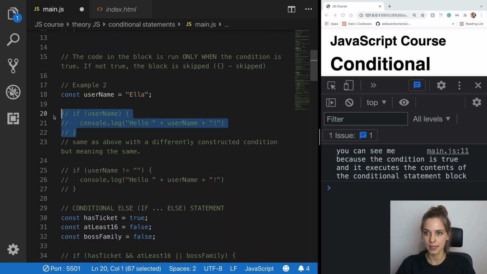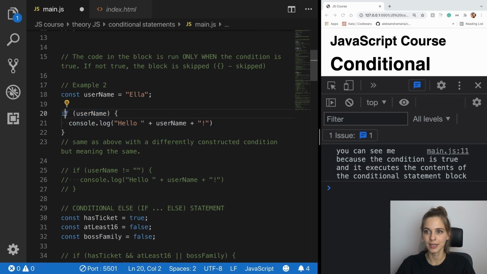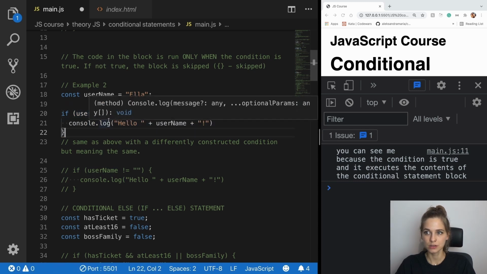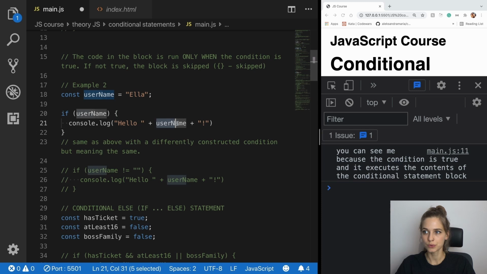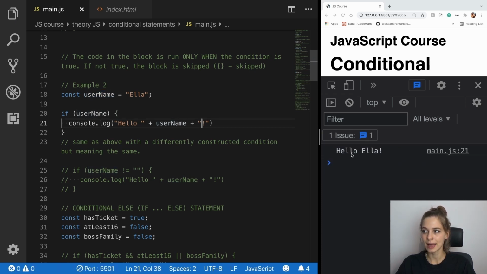Here I've got another if statement. So again, I've got that keyword if, our condition that is username, and between the curly braces, there is a console log that says hello, whatever the username is, and an exclamation mark. Save it, and you can see hello Ella printed in the console. If this was an empty string, the value would be evaluated to false, so the condition wouldn't be met, and there is no longer that console log showing.